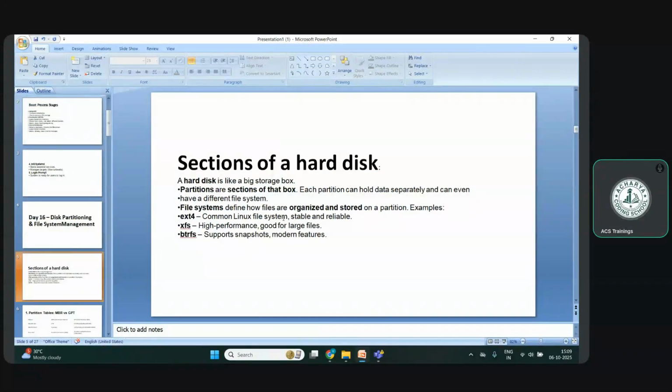So we have the sections of a hard disk. The hard disk is mainly like a big storage box. We are dividing the storage box into different sections for better usability. Each partition which we have divided can hold things separately and has different file systems. So you can install multiple operating systems on each partition which you have divided.